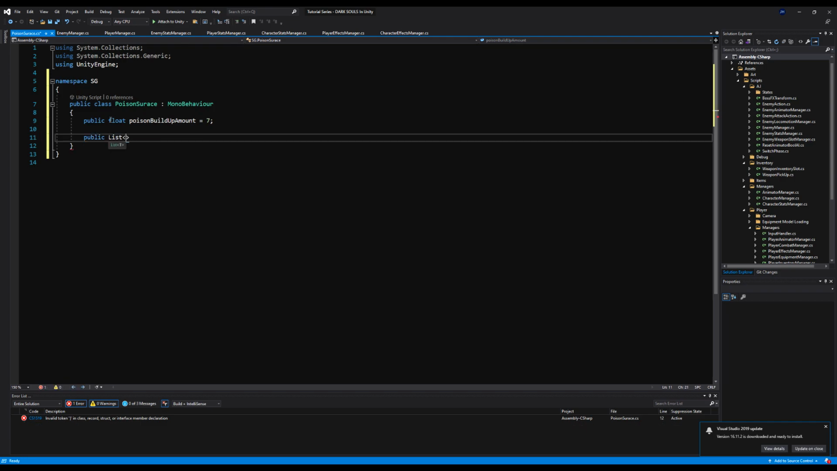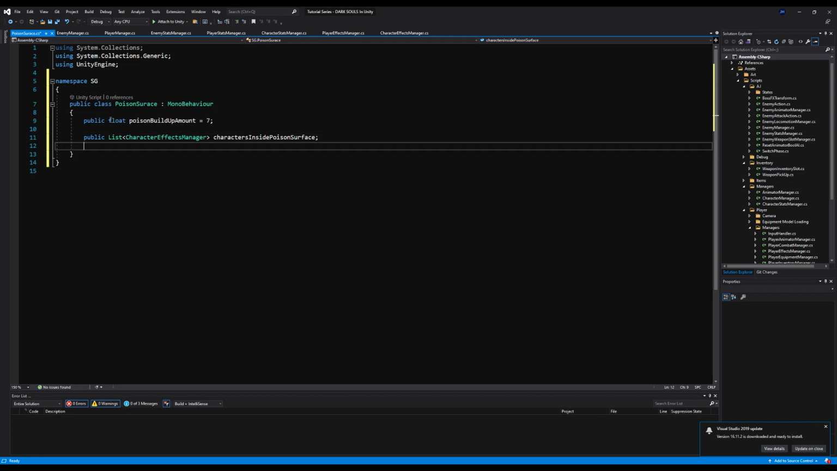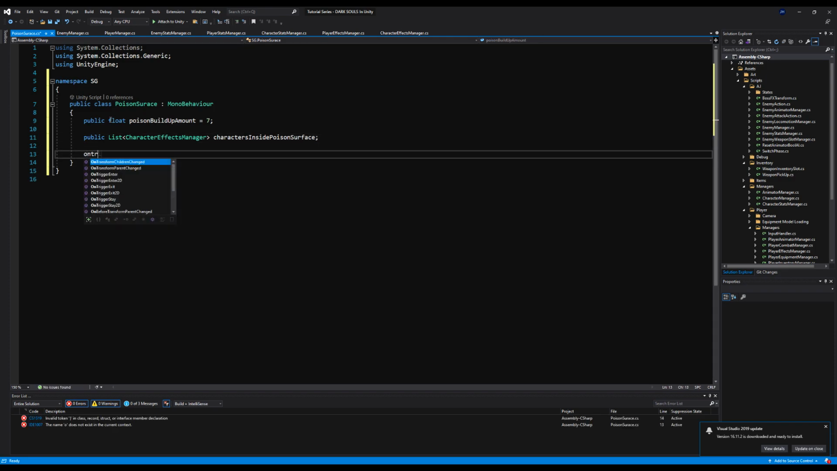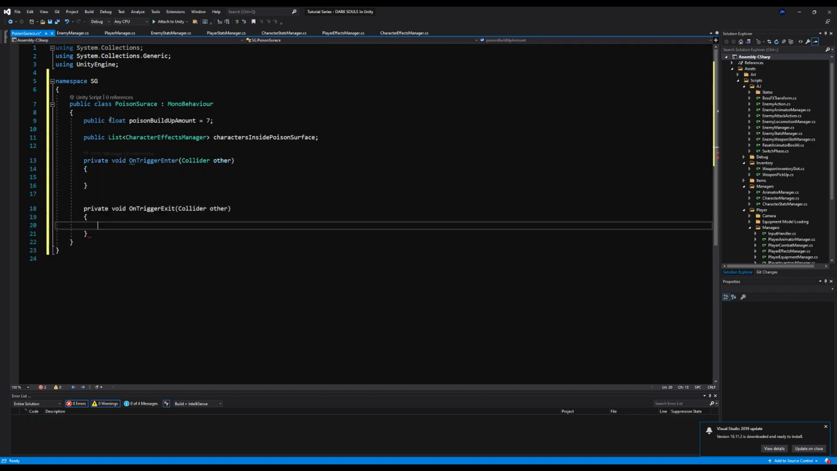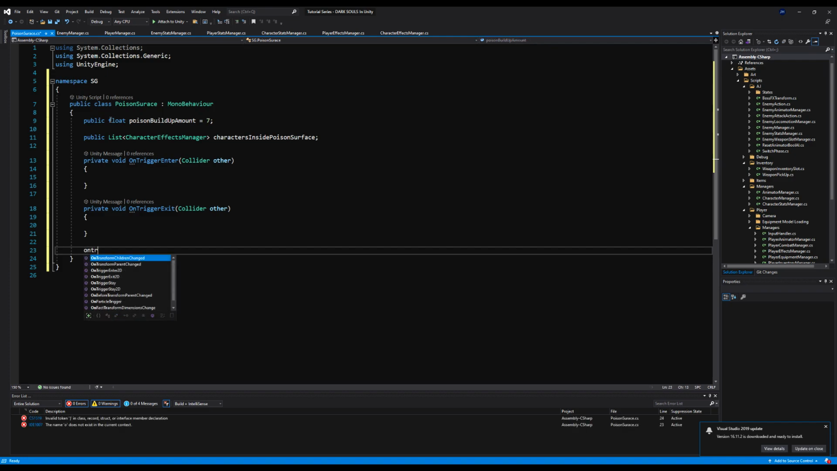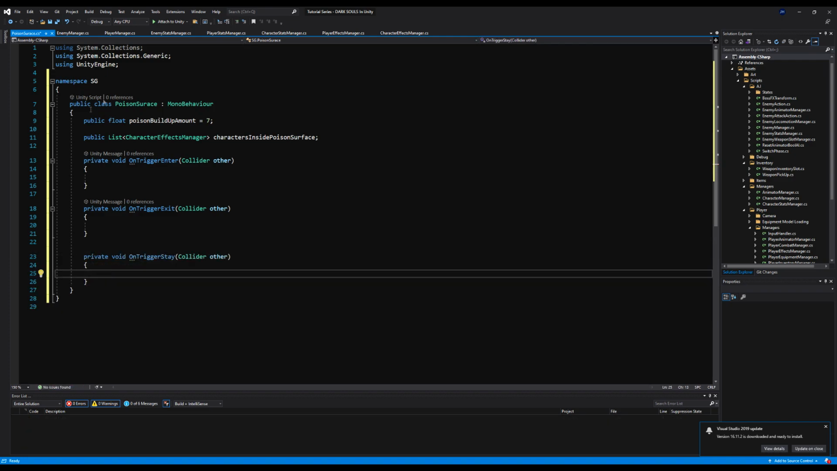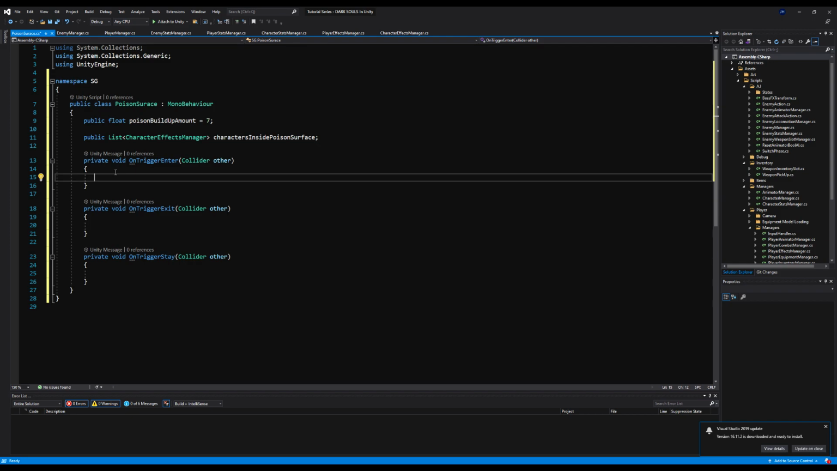Then I'm going to say public list. We're going to have a list of character effects managers. Okay, we're going to call that characters inside poison surface. And you're wondering, okay, Sebastian, why are we using a list? It's because if we declare 1, because we're using on trigger enter here, and on trigger exit, and on trigger stay, if we declare 1, then if 2 people went on at the same time, only one of them will be getting poisoned because the character effects manager would change to the last person who entered.